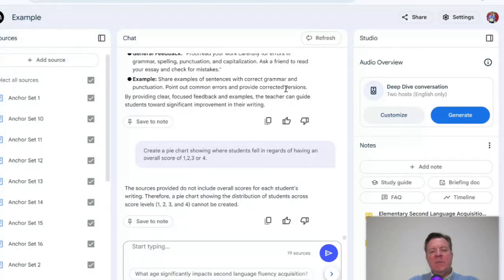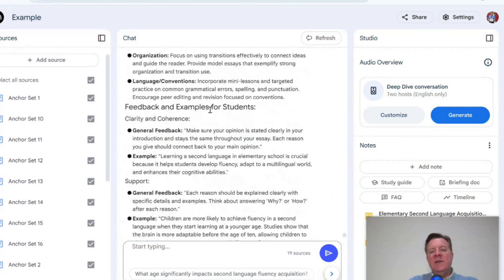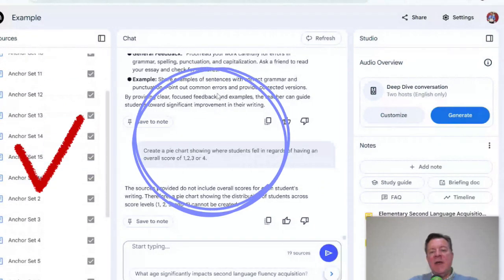So I pasted the prompt to create a pie chart or the information for it, and this is the result I received. I wanted to show you this because Google Notebook is not perfect, and you sometimes have to make adjustments. So for example, it says the sources provided do not include overall scores. Basically, what it's telling me is that the AI does not read the previous information it has provided you. It only looks to the sources on your left.